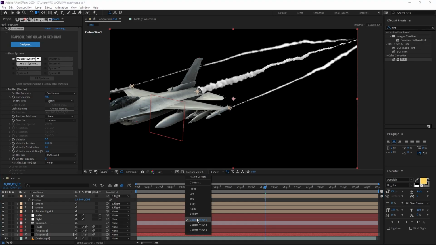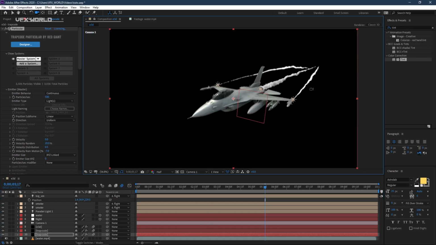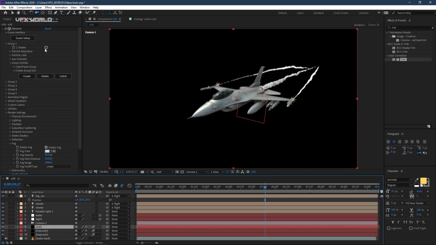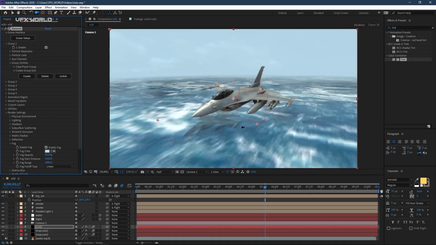Okay, so now let's go to our main camera view, which is this one, and let's turn the motion blur on, select our Element 3D layer and turn on this group 1 model. So now you can see exactly nothing is visible up here. That's it, because we have to separate this below layer and the flight layer into different layers.